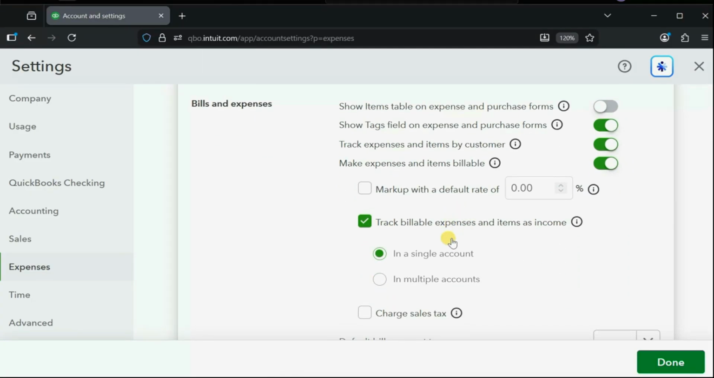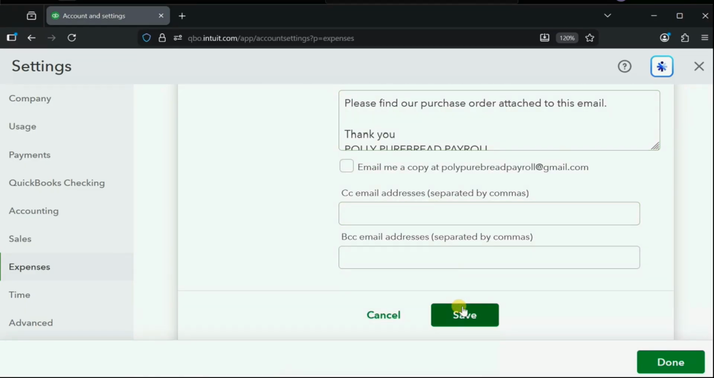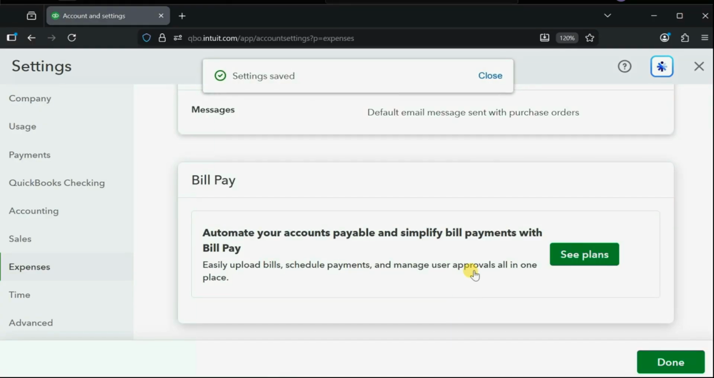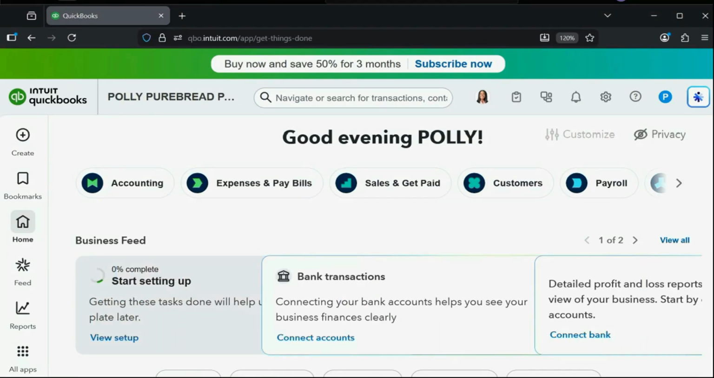And by the way, there are more details about this, like tracking it as income or decreasing the expense and putting it in different income accounts if you track it as income. But that's a topic for another time. Right now, we're just learning how to make it billable, and you can take other courses that give more detail about billable expenses in general. So we scroll all the way down to save this particular setting. At least that's the way it looks for now. And then we click Done.